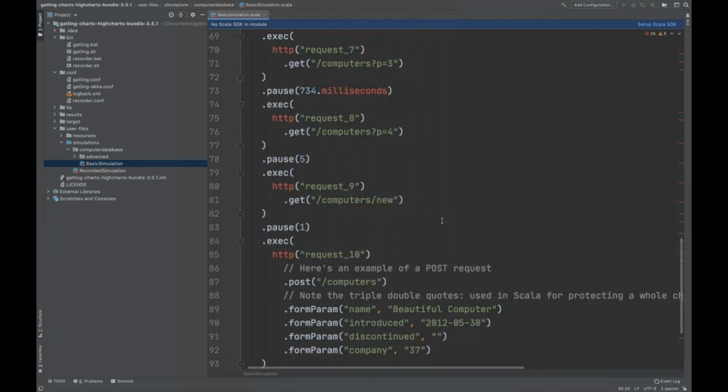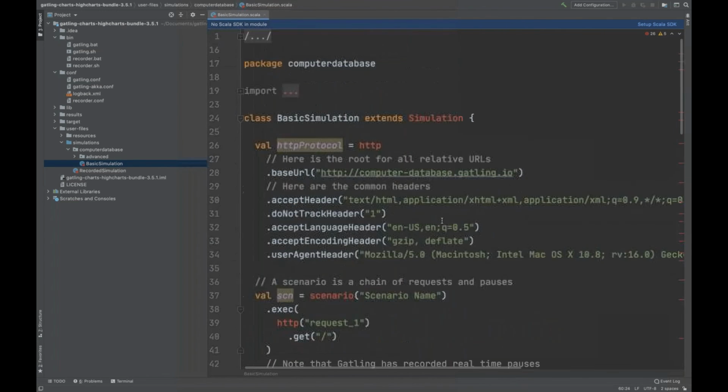These are the sample scripts they have already provided. They are actually hitting some URL like this, computer database gatling.io. They are hitting this particular base URL. Now I'll quickly show you how you execute the same thing on your Mac machines.